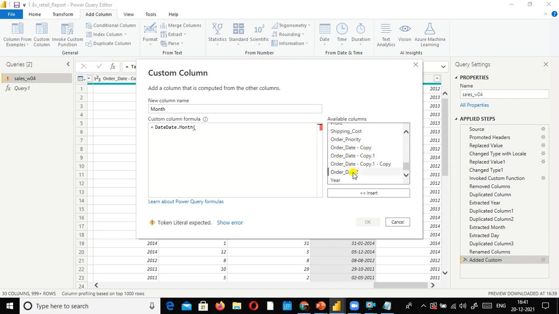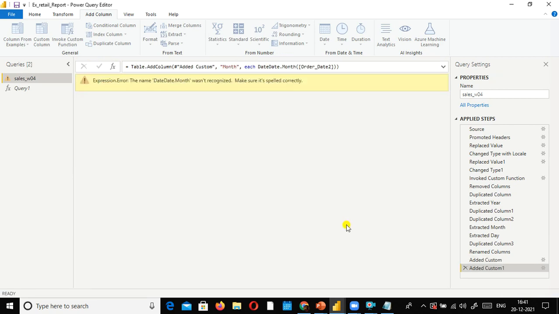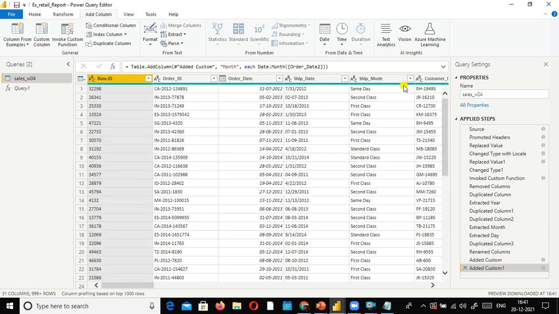So Order Date 2, just select this. From the Order Date 2 column, I just want to extract only the month. Misspelled. Here I typed it two times. Look here, two times, right? So you can correct it. This is how you should be able to fix the error.